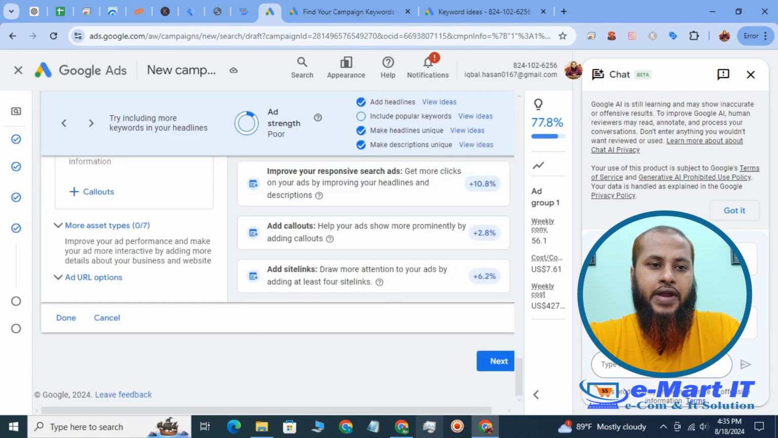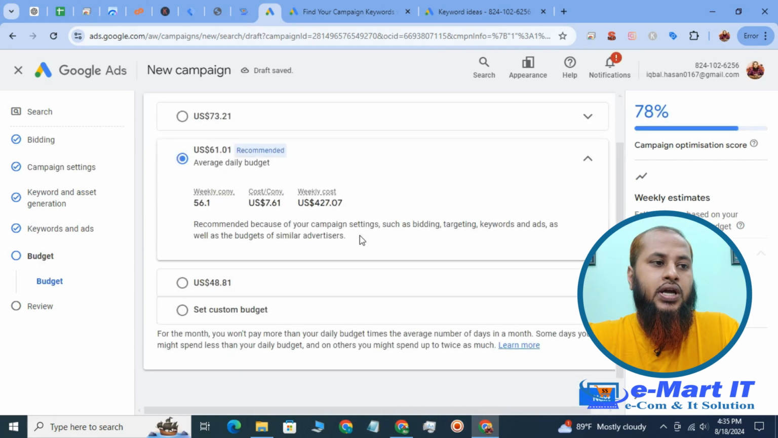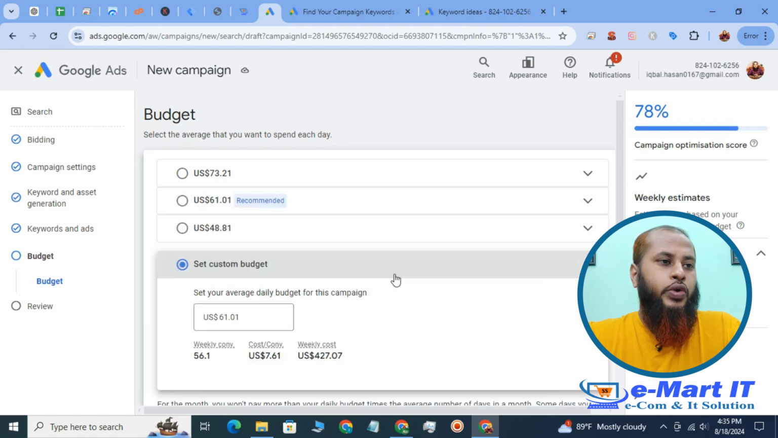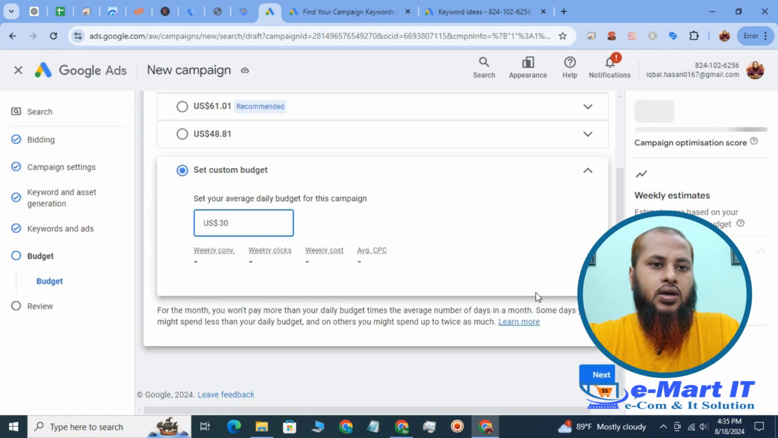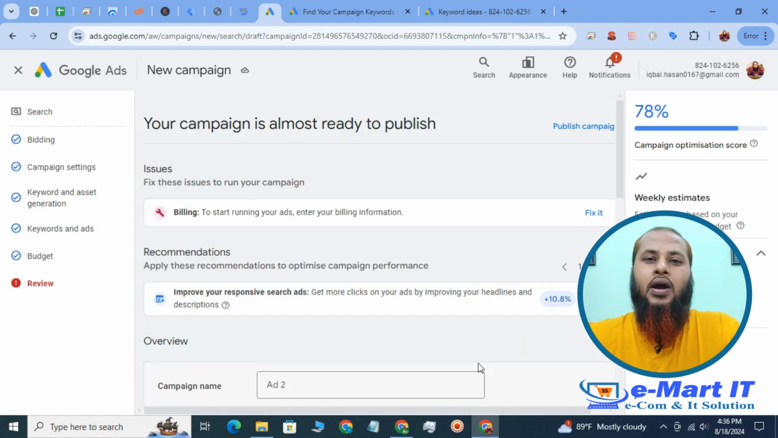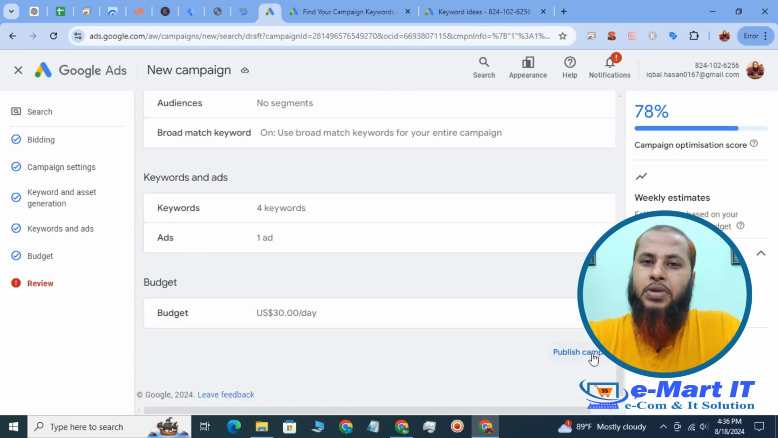After that we can select next. Then we can choose our daily or monthly budget. If the automated budget is very high, we can set a custom budget, like we want to spend $30. Then next. As we are just showing, we are skipping too many things, just to let you know how this works. After that we need to click publish campaign. It will take 1 or 2 days to be reviewed by Google. When it gets approved, it will start automatically.